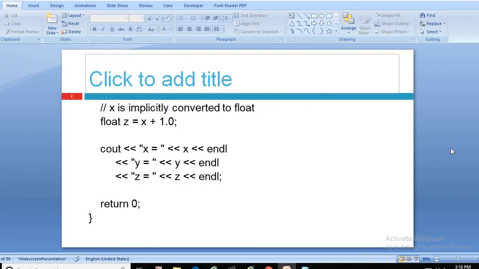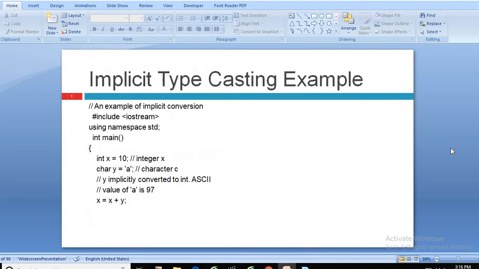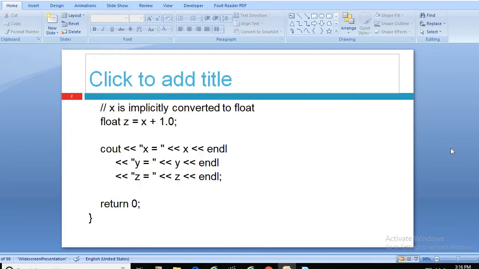Again, another example is that we have float x plus 1.0.